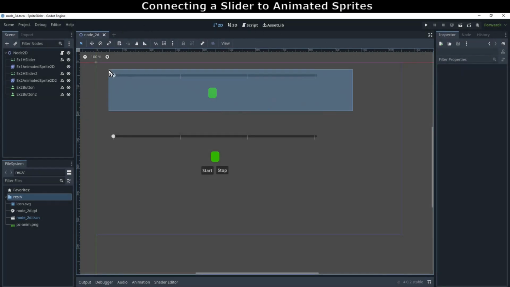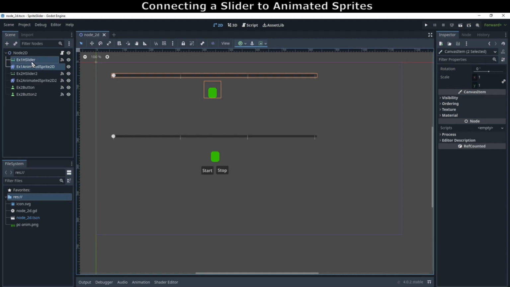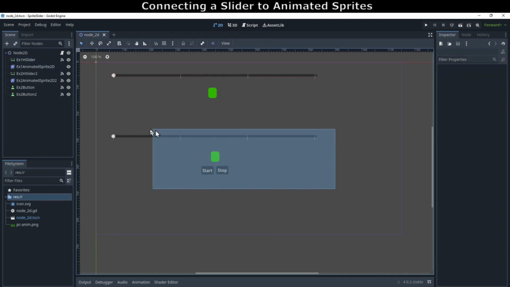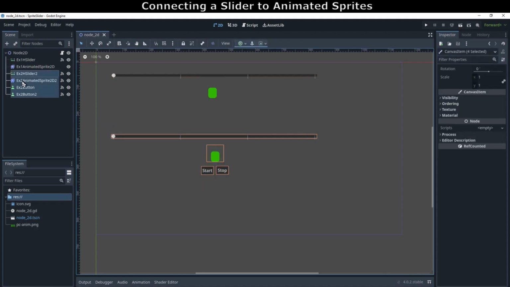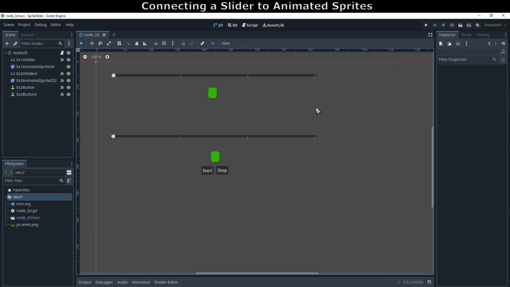This video is a response to a comment I received on another Godot video. In this video I'll show two oversimplified examples of connecting an animated sprite to a slider control. In this first example we'll manipulate a sprite's animation frame using a slider, and in the second example we'll start and stop the animation and have it change the slider for us.